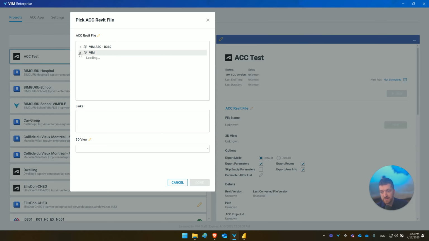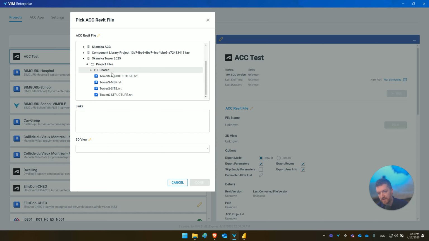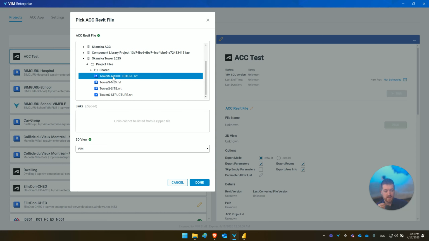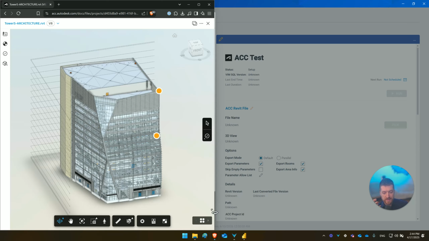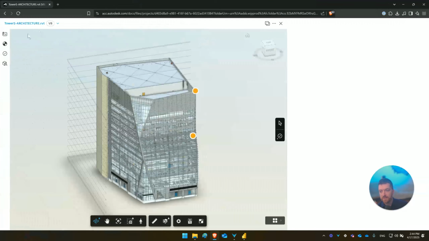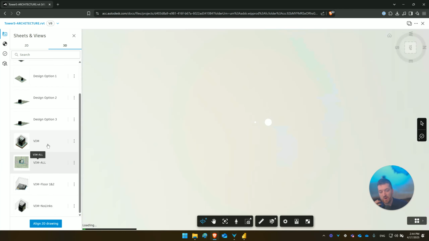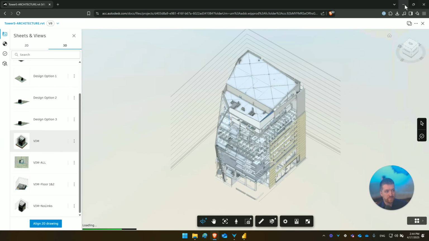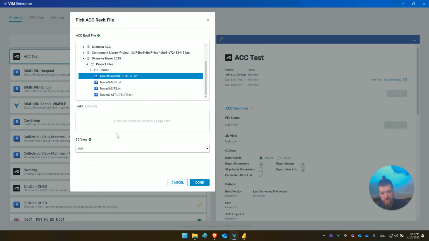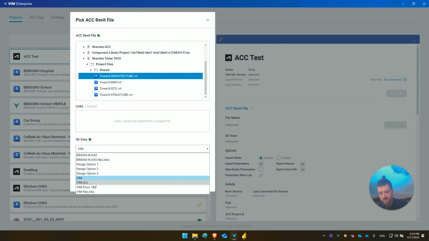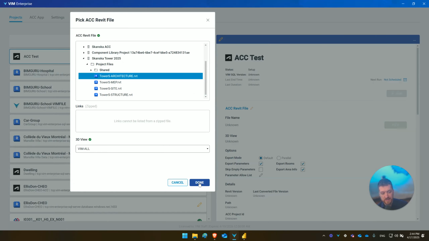So let's go in here. We know it's going to be in the VIM folder in the Skanska Tower 2025. And when we look at this project file, we're going to be choosing the architecture model. And in here, we already have a 3D view that has been published. So it's called VIM ALL, or sometimes we'll use VIM, but VIM ALL contains more of the topography. So in here in the 3D view, we're going to select VIM ALL and click Done.